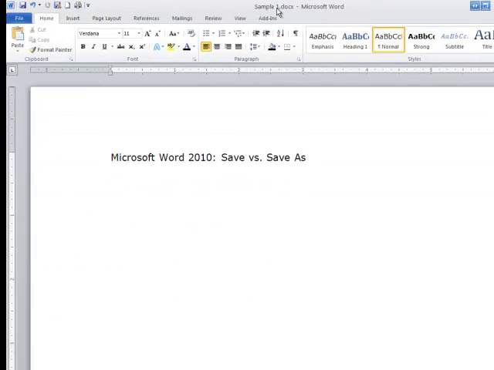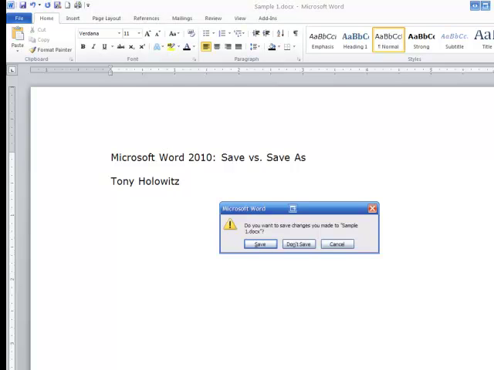So imagine for a moment that you've walked away from this document and you've come back to it and you've decided to add some information to it. And I'm just going to add my name. Nothing more complicated than that, just simply my name. This document is now changed. If I try to exit out of this document by clicking on the X in the top right hand corner, it's going to say, hey, wait a minute, you've changed something. Do you want to save it?